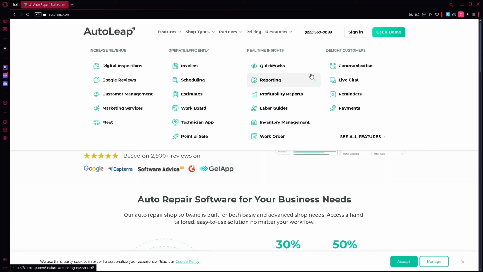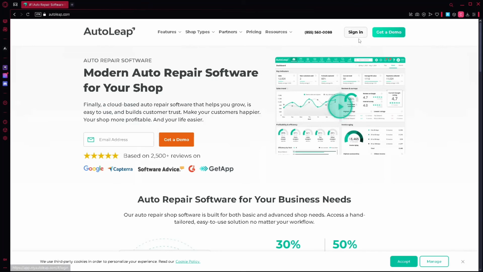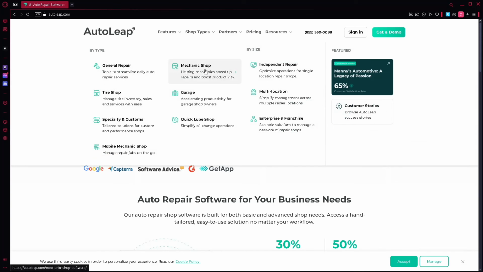Now, first, log into AutoLeap. Visit autoleap.com and click on sign in to get an account. Once you're in, you'll land on the dashboard, which shows recent activity, upcoming appointments, and any pending jobs.